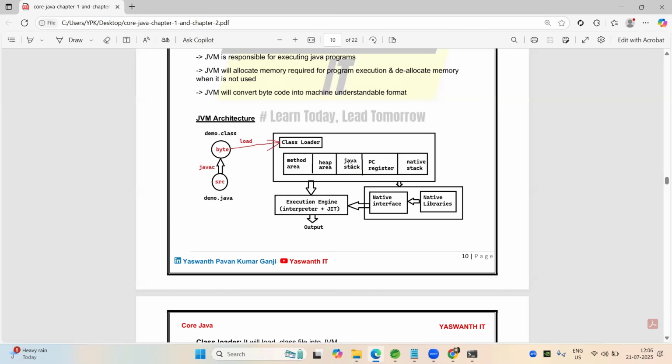What is the Java stack? The Java stack is a component available in the JVM. It contains all our methods. In methods only we can write our business logic; all our operations are performed only in methods. That method information is stored in the Java stack. And what is the PC register? The PC register will store the next line of execution, that is, what is the next line to execute, for performance optimization.